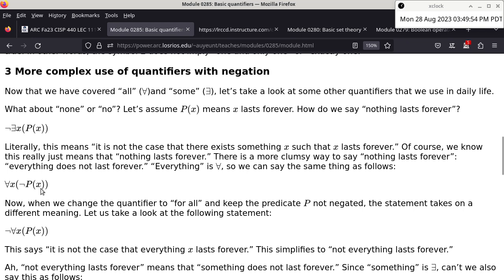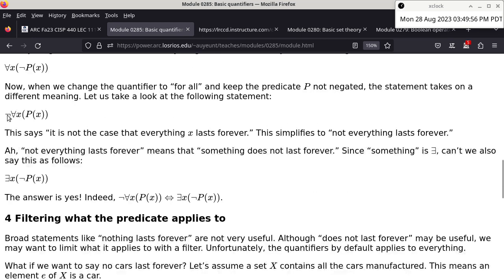So what about the other way around? It is not the case that everything in the universe is going to make P of X true. Is it the same thing as there exists at least one thing in the whole universe that makes P of X false? What do you think? Yep, that really is the case.